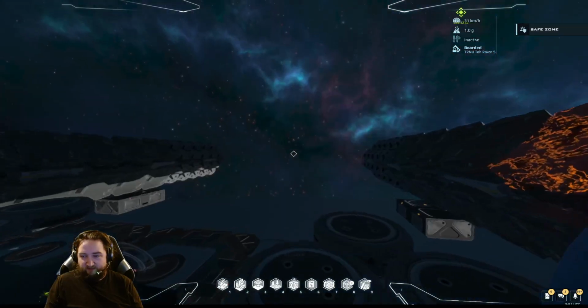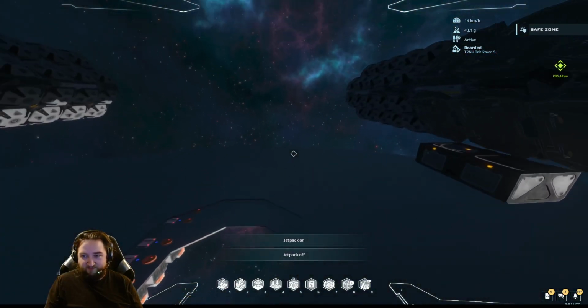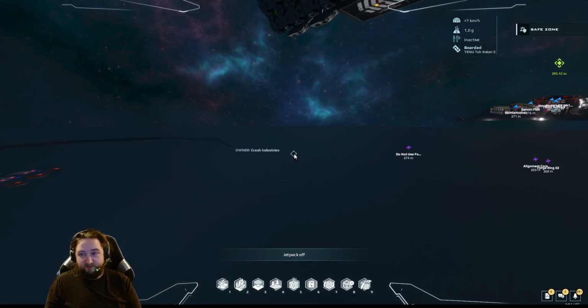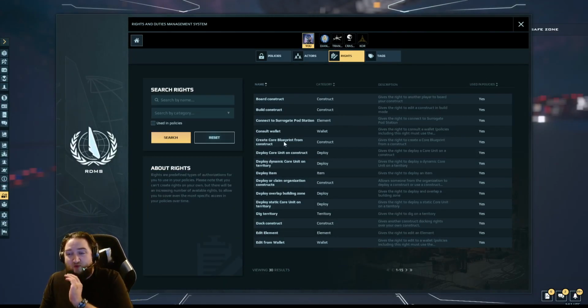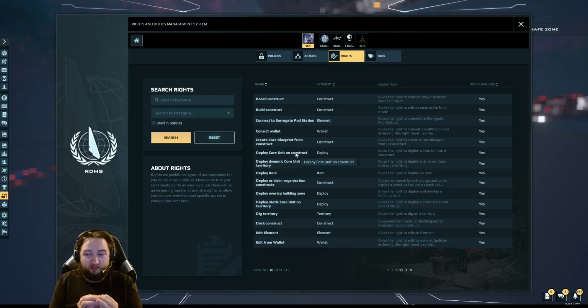Hang on, I don't like that jetpack sound, so I'm just gonna get down so the jetpacking sound stops. So that was deploy core unit on construct. Also, if you're deploying just a raw core, it does the same thing. In that case, the core does actually come out docked.